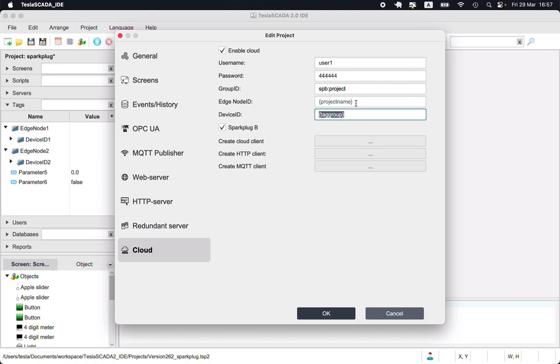In EdgeNode and DeviceID you can use keywords like project name, tag, group, and others. All the list of the possible keywords you can find in our user manual. The link you can find below this video.